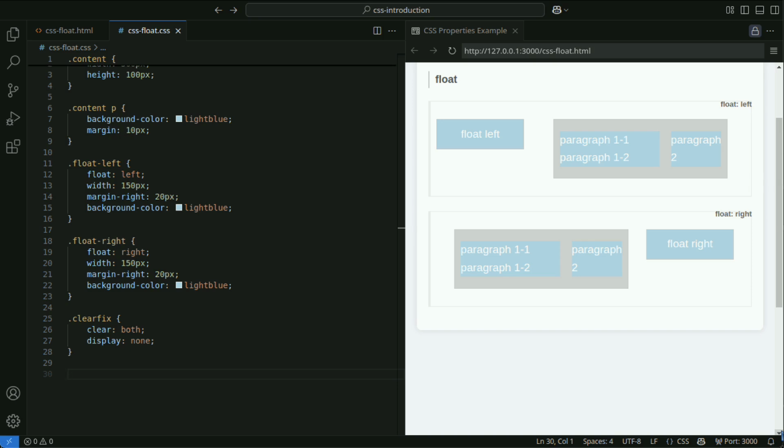In the clearfix class, the clear property is set to both. Using this class prevents the next element from wrapping around the floated element.